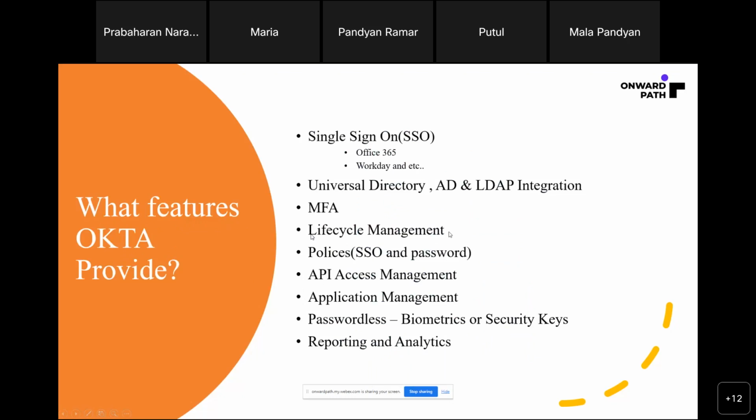So these are the features which Okta can provide. I think I covered this already, like single sign-on, where it is connected to Office 365. Any bigger organization will have Office 365, Workday, HR management, ServiceNow, any application you take, and it's all managed by a single identity or single management. How does it solve that? It's all by the single sign-on coverage.